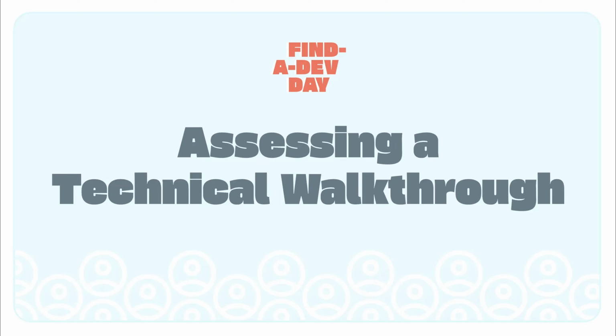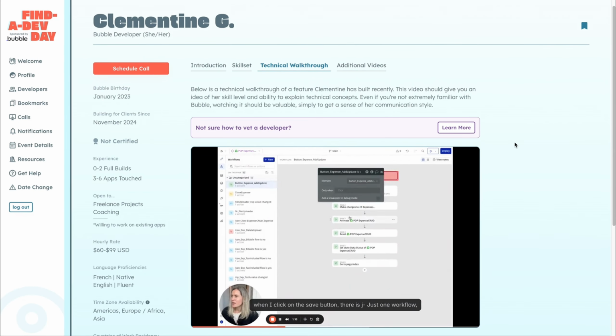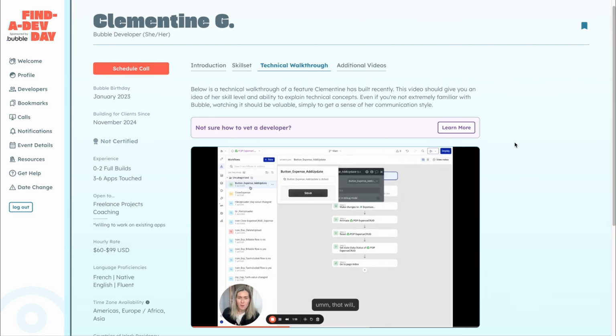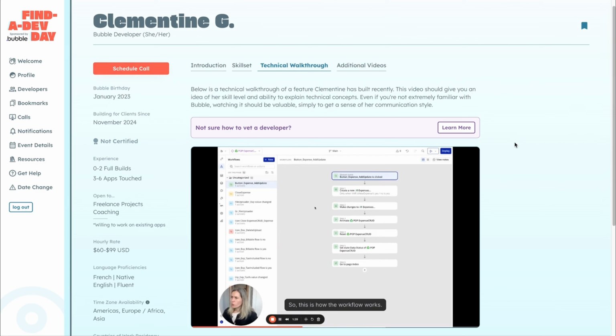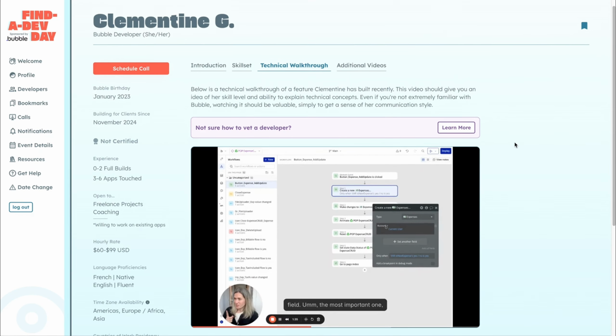Let's talk about how to assess a technical walkthrough video. This might be the most important part of a developer's profile, so it's important to give it a good hard look as you choose whether or not to meet with them. This short little video is designed to tell you a whole lot. And don't worry, if you're not well versed in Bubble, I'll explain everything.